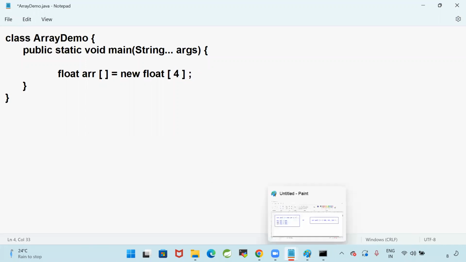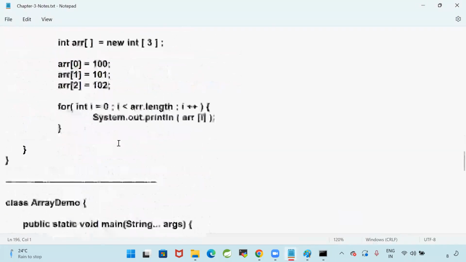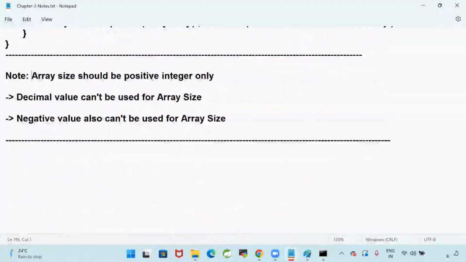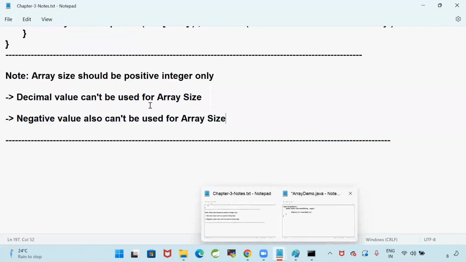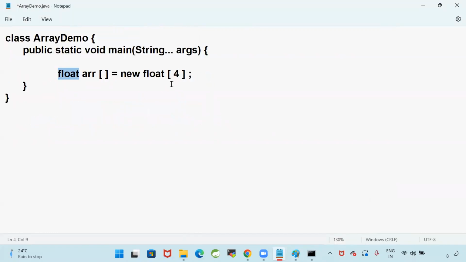Array's size, I'll read this point. Can you read this point? Array size should be positive number only. Decimal value cannot be used for array size. Negative value also cannot be used for array size. So don't think that here the data type is float, so size also should be float. No. The data type can be anything. It can be a boolean array, a double array, a byte array. Size should be positive number only. Got it?